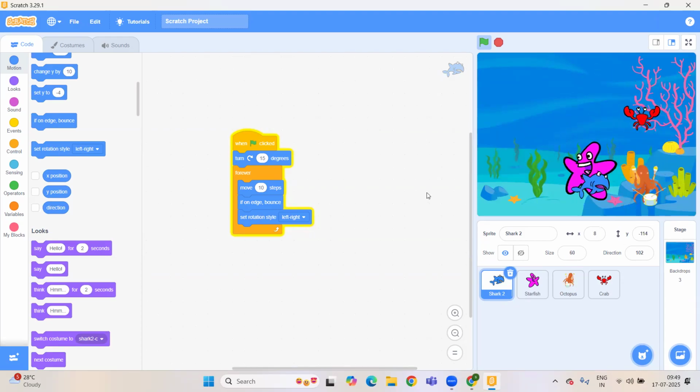Okay, now the last thing we have, that is crab. But before that, I'm going to tell you what is the goal of this. We can make the crab and octopus move across the screen while animating their steps using costume changes. It is the main important thing, right? The main objective, right? So we are doing the same thing.